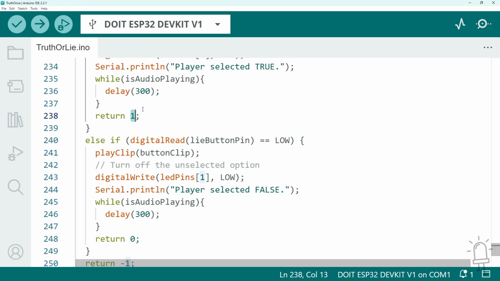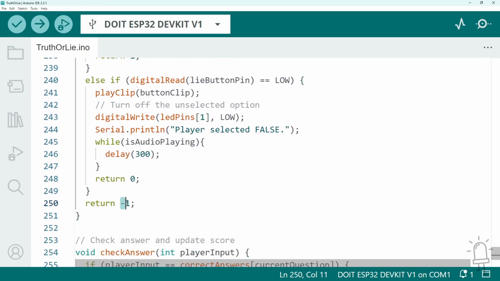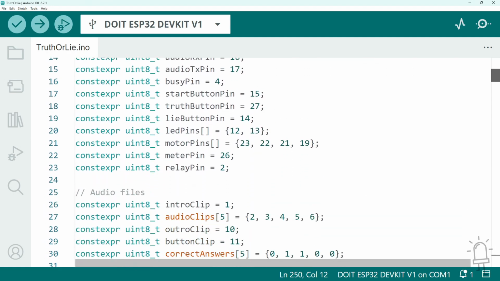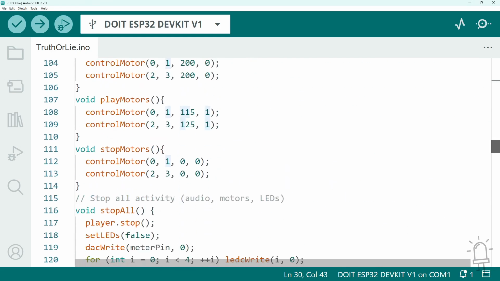You could have 0, 1, 2, 3, 4, 5, 6, however many buttons you wanted players to be able to choose from. You could return unique codes for each one. -1 is always going to be the special case to say they haven't entered an input yet. And what you'd need to do is at the top of the code, you'd also modify the array of correct answers to say for this question, the correct input that players need to make would have this return value here. Okay.